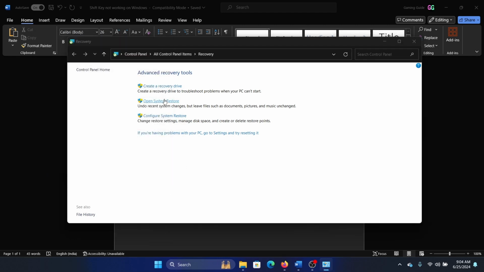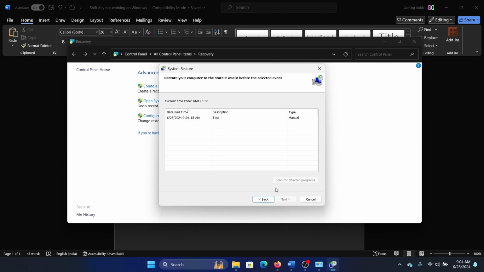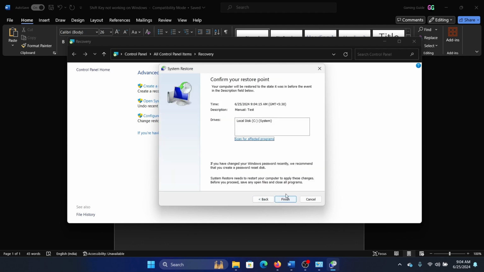So open system restore, click on next, select the restore point, click on next once again, and then click on finish to initiate the system restore process.